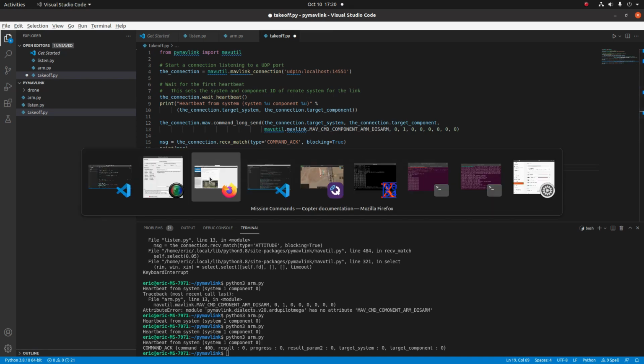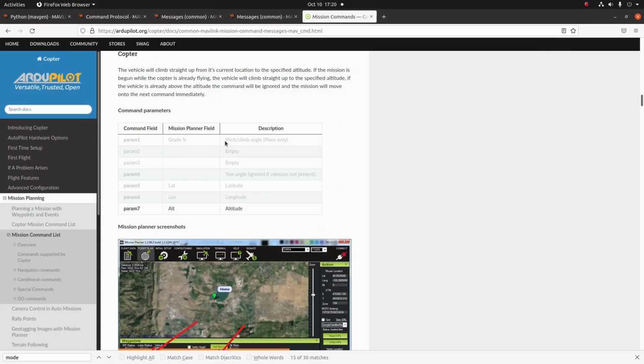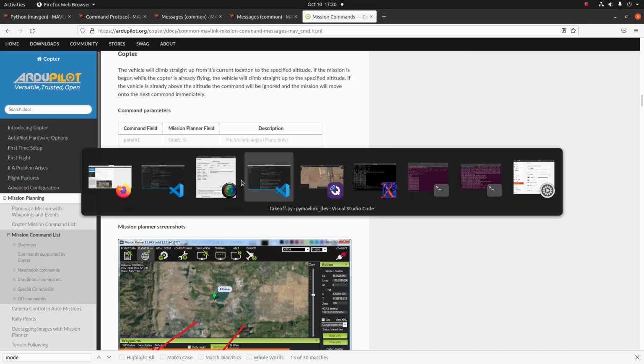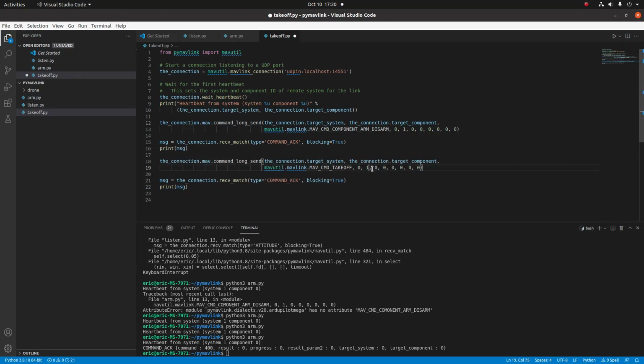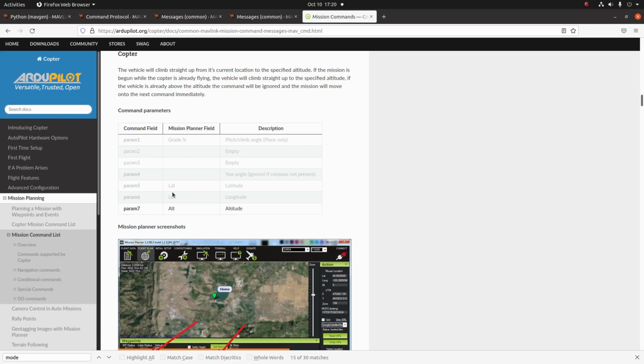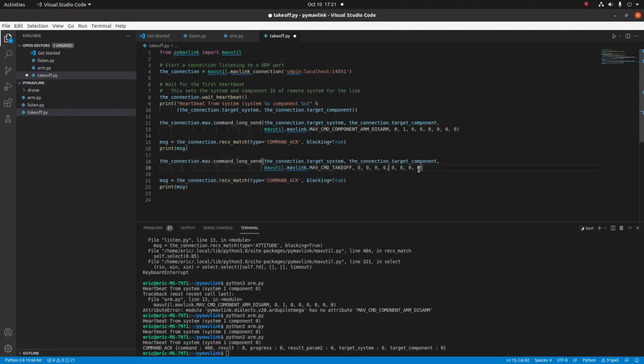And then let's go ahead and take a look at the parameters once again. So the pitch, which is plane only, we're just going to leave 0, and then 2 and 3 are empty, so that puts us there. Param 5 is lat, 6 is lon, so we'll leave those empty, and then finally we're just going to specify the altitude. So the altitude will be in meters, and we'll set that to 10 meters.